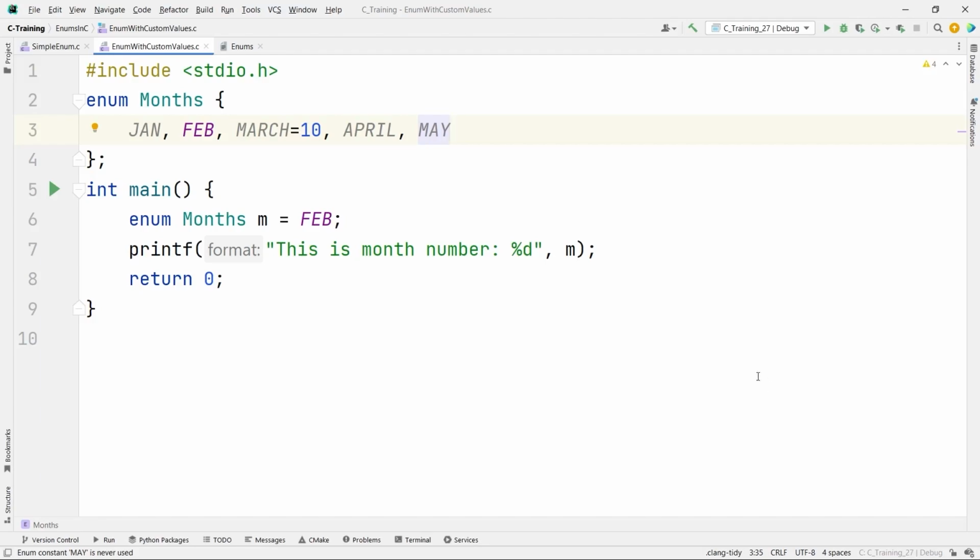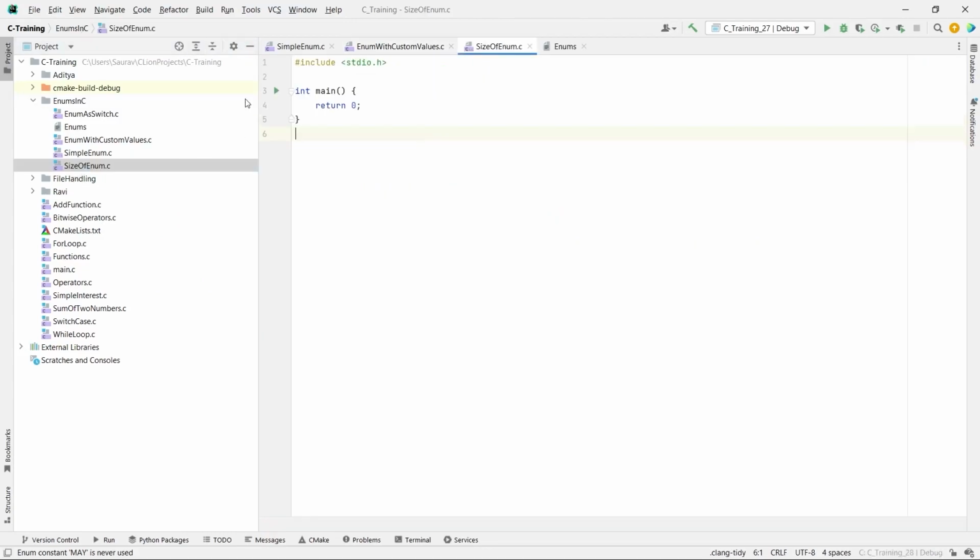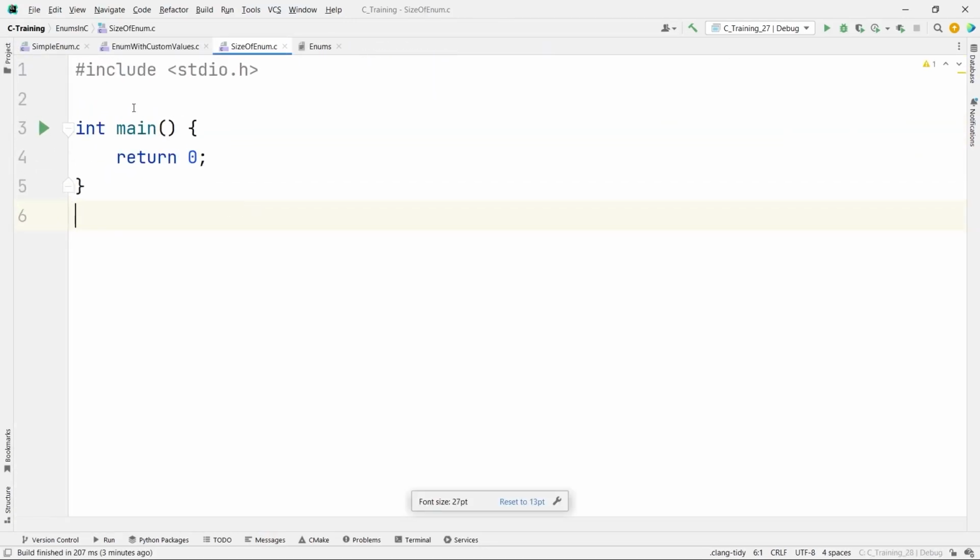So as I said, today we will be learning about how to find the size of an enum. For that I will simply take a different file which I have created already. You can see this is the file, and here I will create a random enum with say priority.